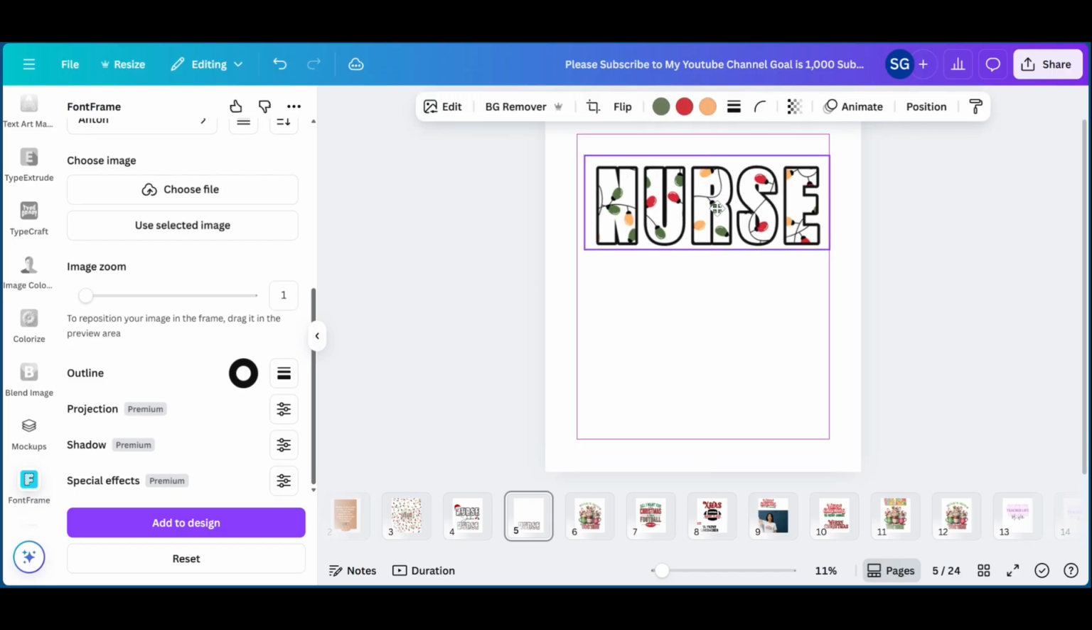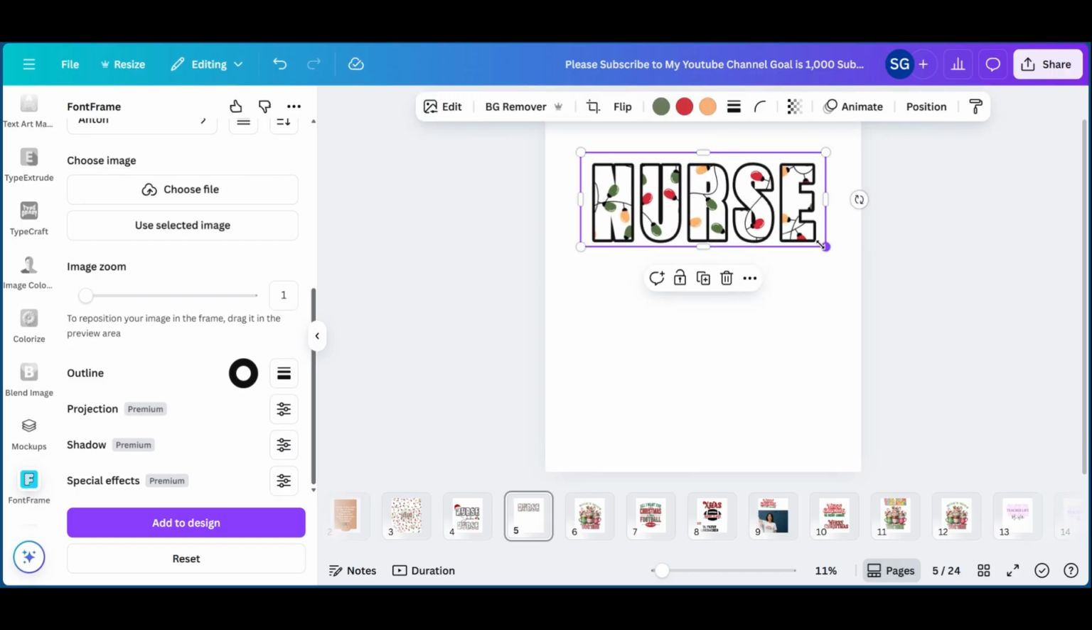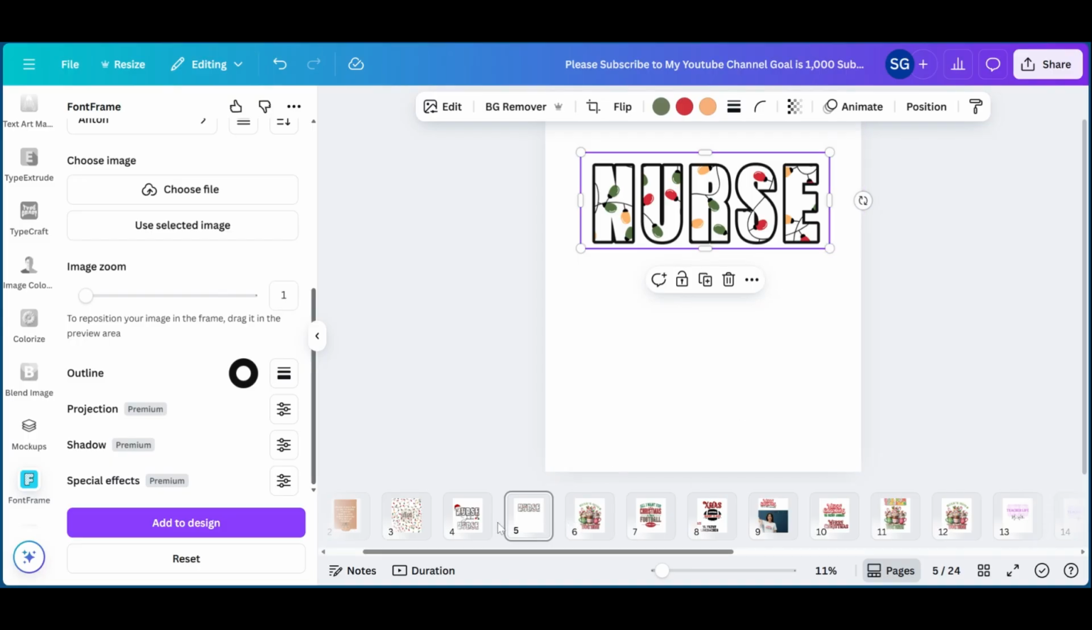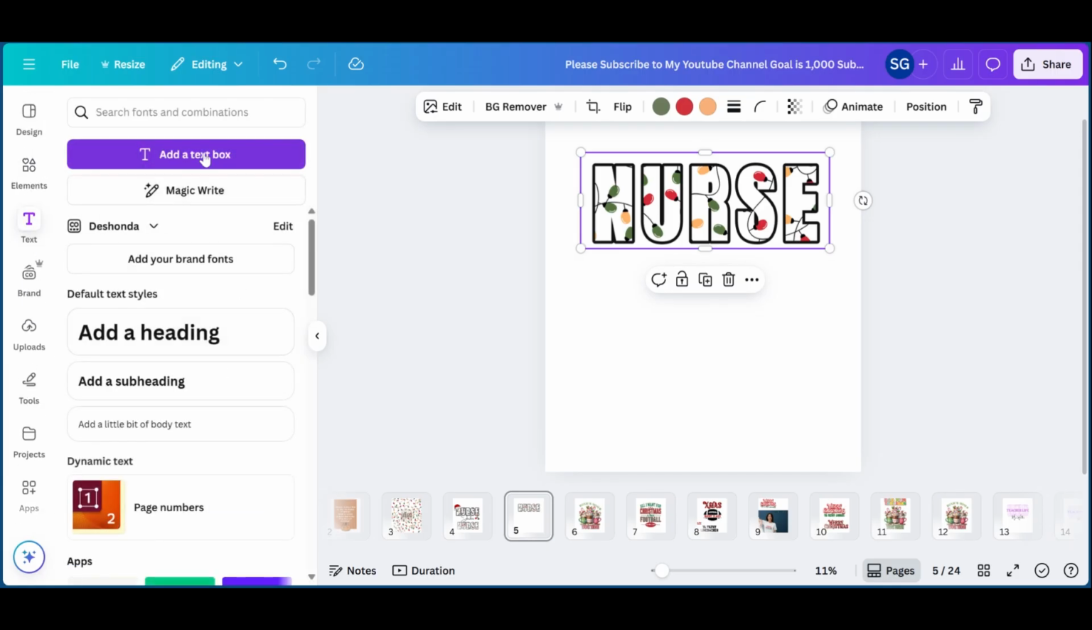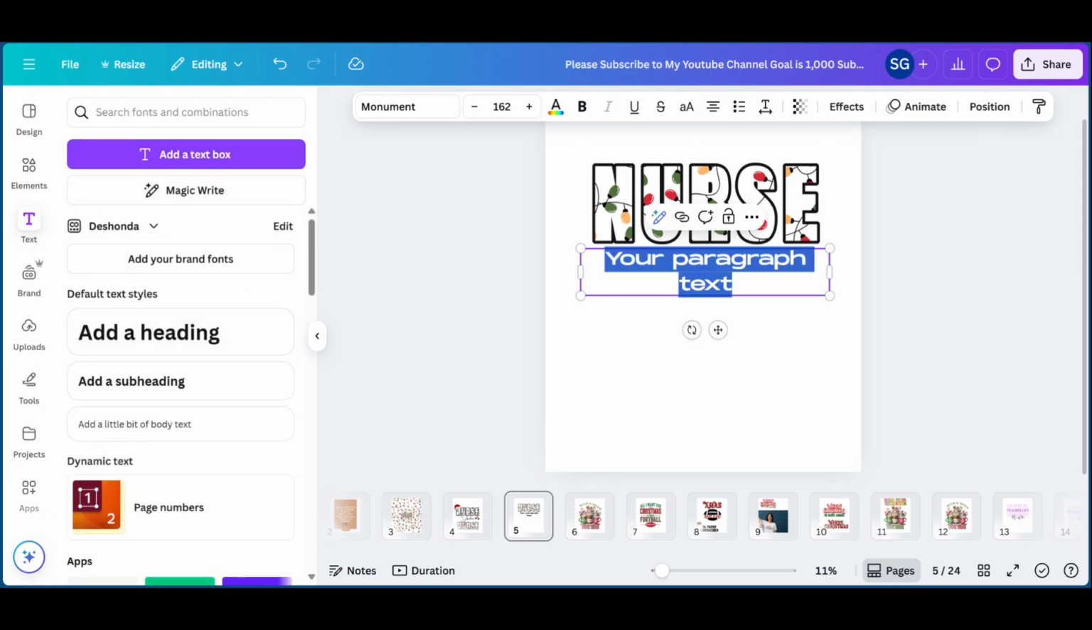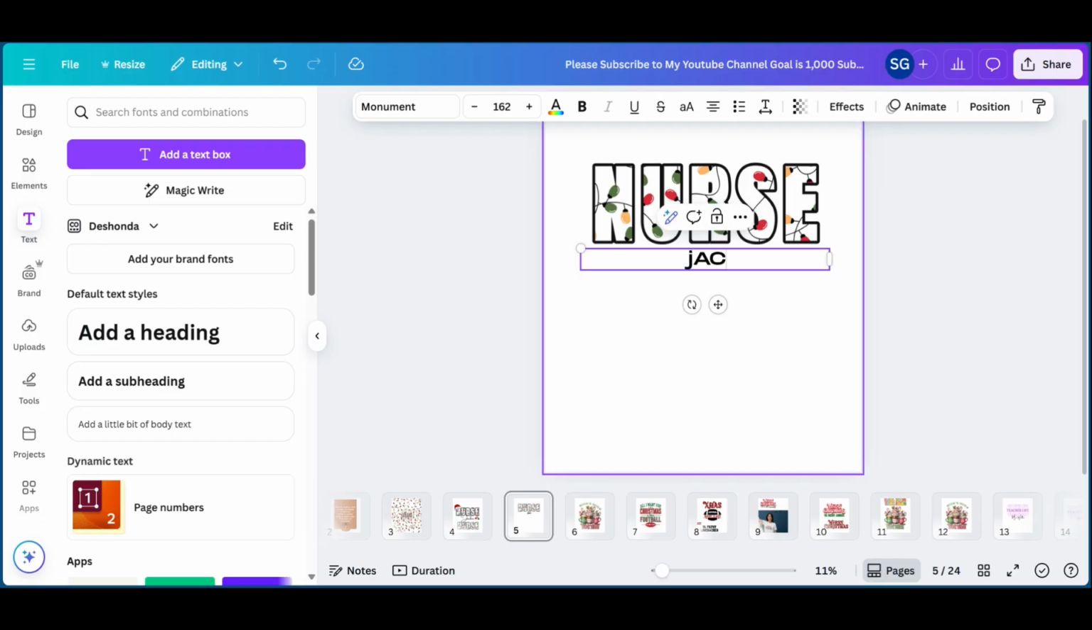And then the next thing you want to do is to make this customized to be able to sell on Etsy or your website. You're going to go ahead and add some regular font. So we're going to go over to text and add text. And then I'm going to go ahead and put Nurse Jackie. If you know, you know.